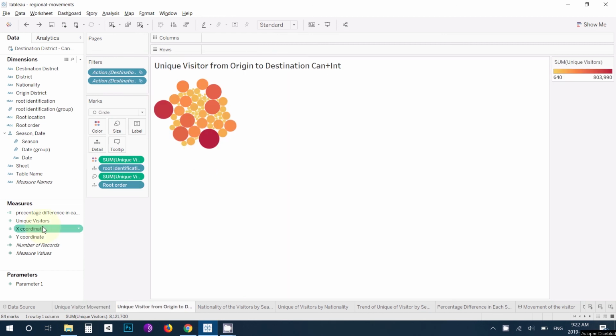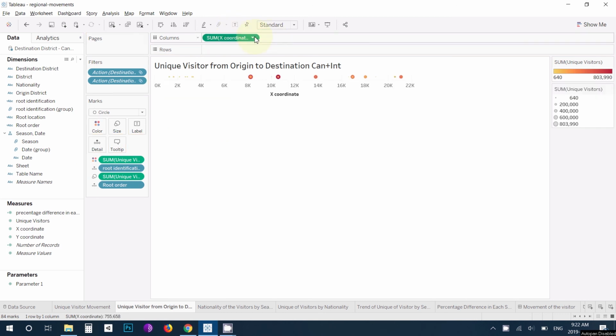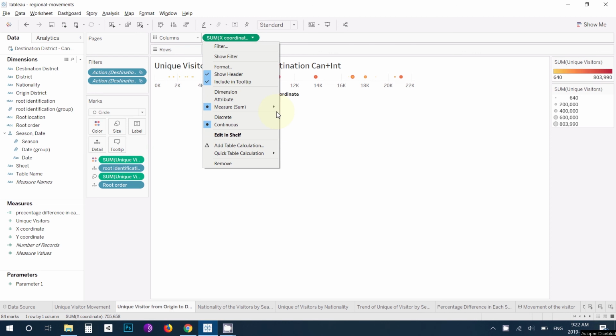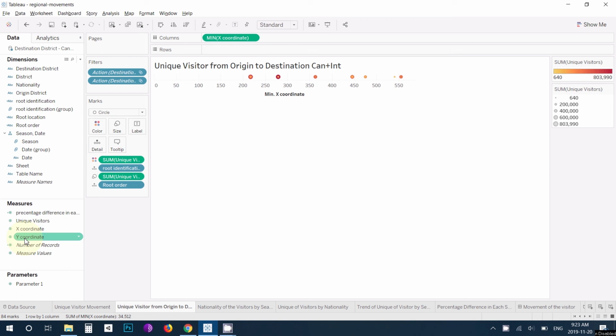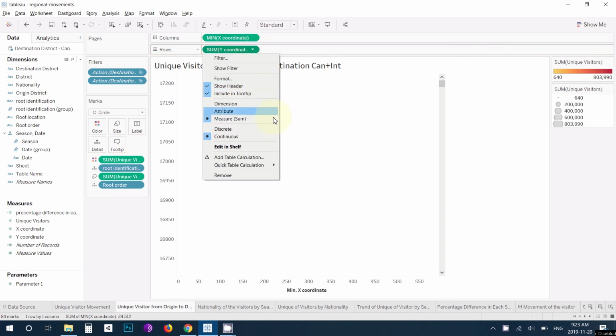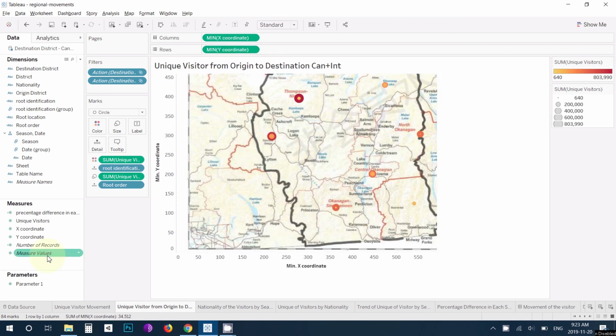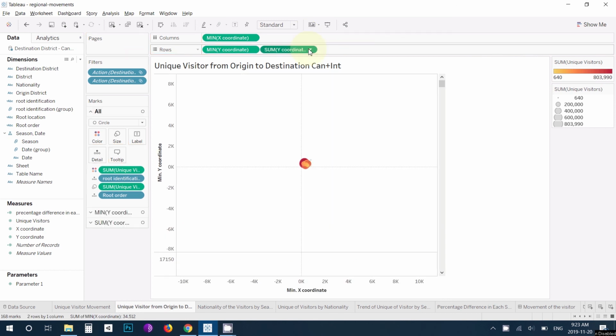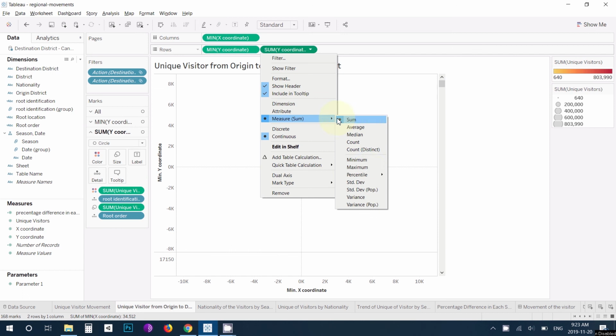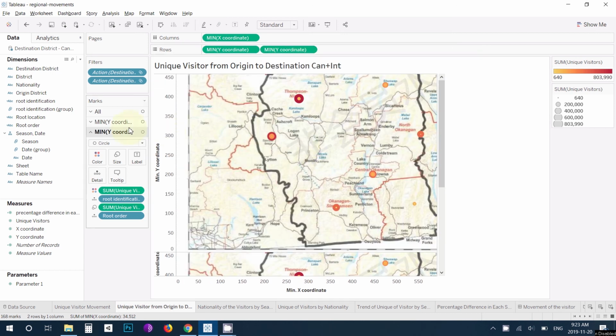Slide 18. Step 1 is to put the X coordinate into the columns field. Step 2. Put 2 of the same Y coordinates into the rows field. Step 3. Similar steps as we did for getting the custom maps. Step 4, but be careful for the Y coordinate.